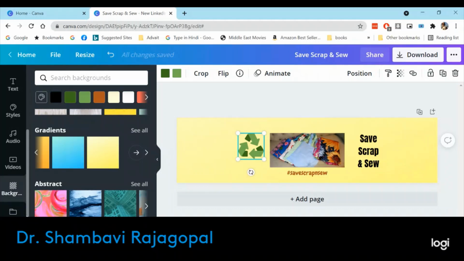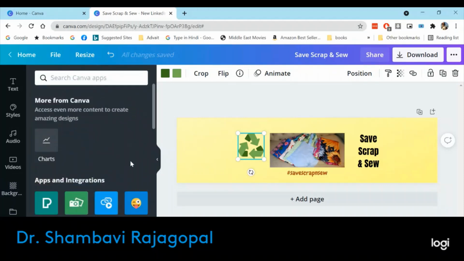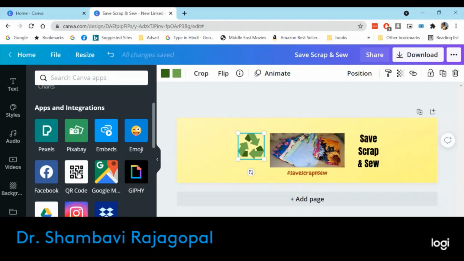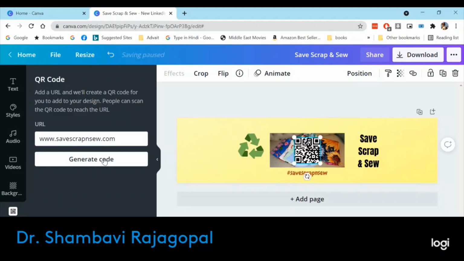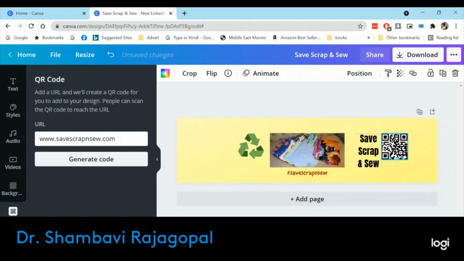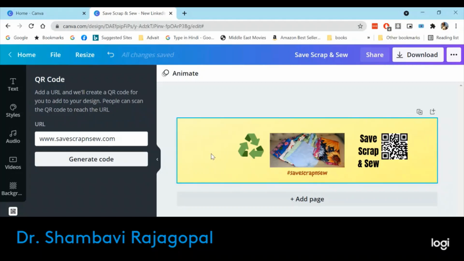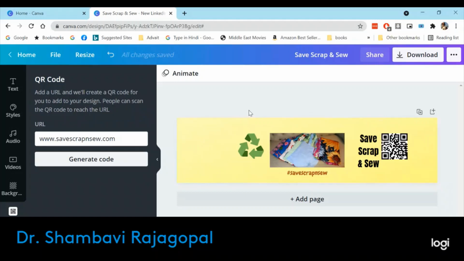Let me go back to the left side of the template and let us look at more. What do we have in the more? We have here, which I'm going to tell you today, is about the QR code. So I can enter the website address, and this will generate a code for me, which I can move around. Now, I want to keep my banner simple. I can call to action, say here, become a buddy or whatever else I want.